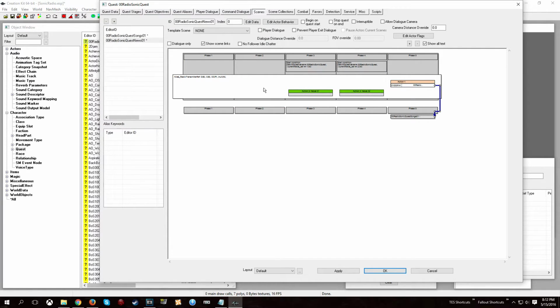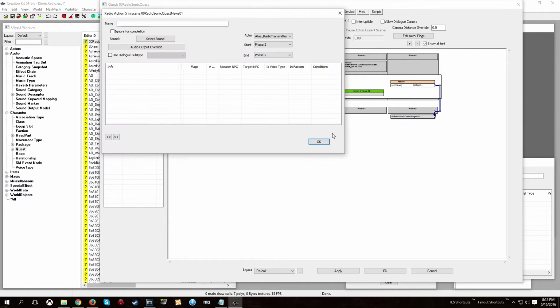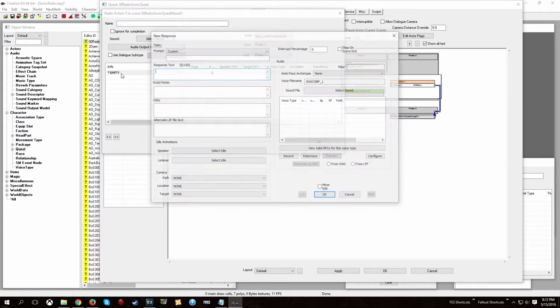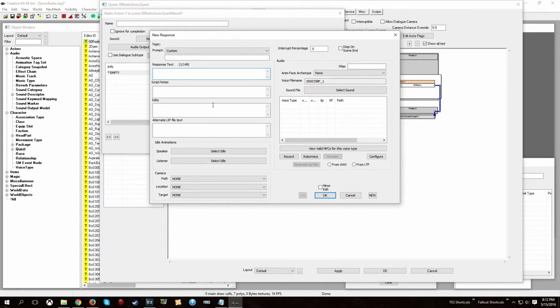Click OK. And now under phase 2, I'm going to right-click and add a new radio action. Then under info, I'm going to right-click new, double-click that, hit a space here so that this box doesn't pop up again.